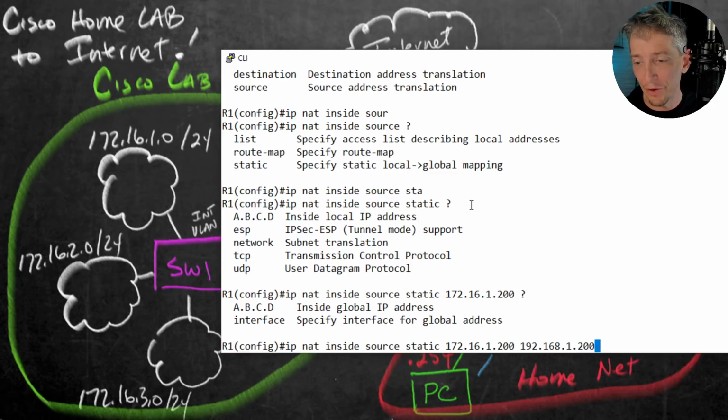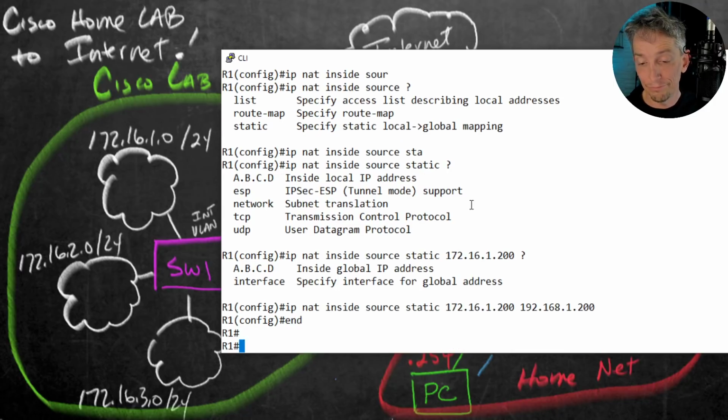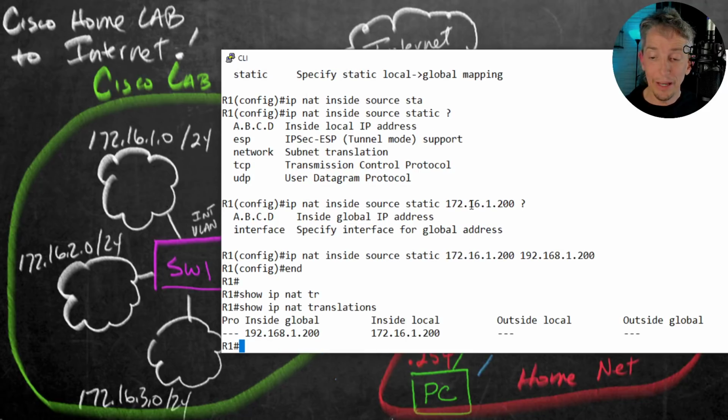The last octet of 200. So we're going to map switch 1, its VLAN 1 interface of 172.16.1.200 to the outside, or to my local home network address of 192.168.1.200, and it's done. Show IP NAT translations. Okay, so there's our hard-coded translations. It's not in use yet. It's sitting there ready, but we don't have any traffic.